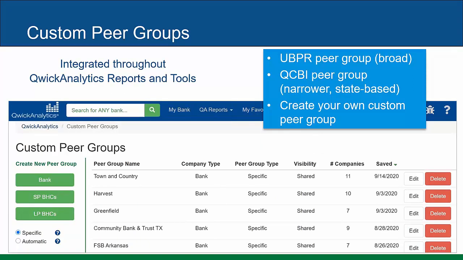As I mentioned, at the heart of what we do at QwickAnalytics is give you the ability to create as many customizable and relevant peer groups as you would like. As a default and as a placeholder, we have already defined for you your UBPR peer group and your state community bank peer group. That's what we call the QCBI. It stands for the QwickAnalytics Community Bank Index, and we've already defined those for each of the states. But we do give you the ability, as you can see here, to create your own peer groups either at the bank or holding company level.